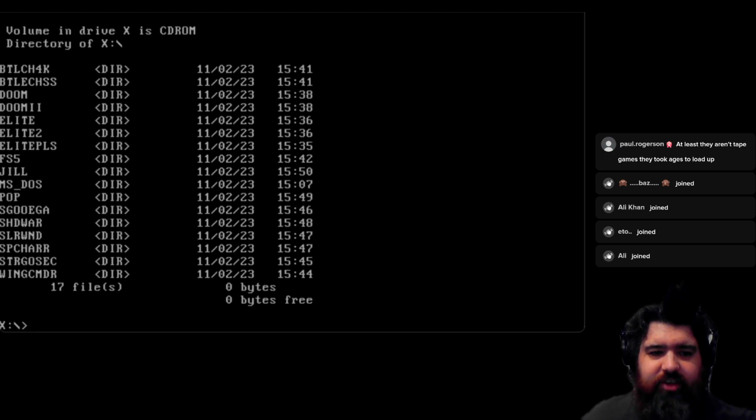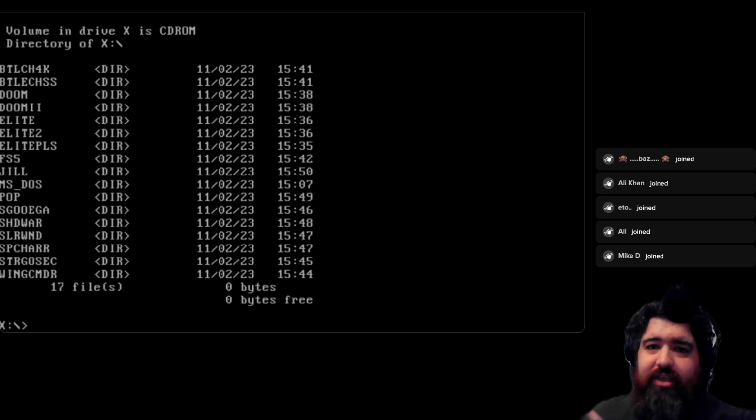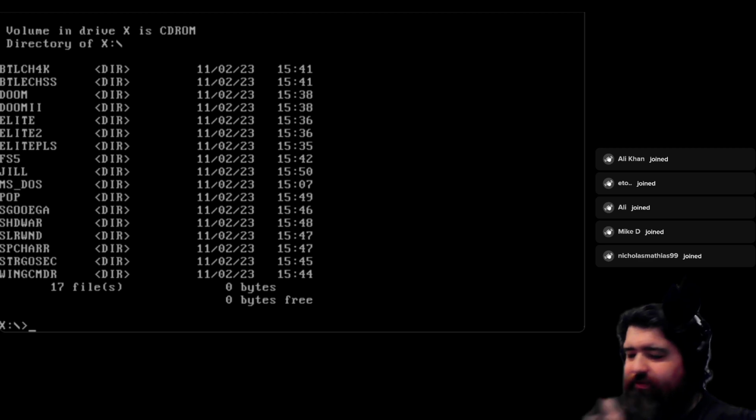At least they aren't the tape games that took ages to load up. I agree. Though I think we can all agree that installing these things from floppy disks onto hard drives and loading them wasn't exactly a fast process. It's certainly a lot faster the way I'm doing it on this emulator.